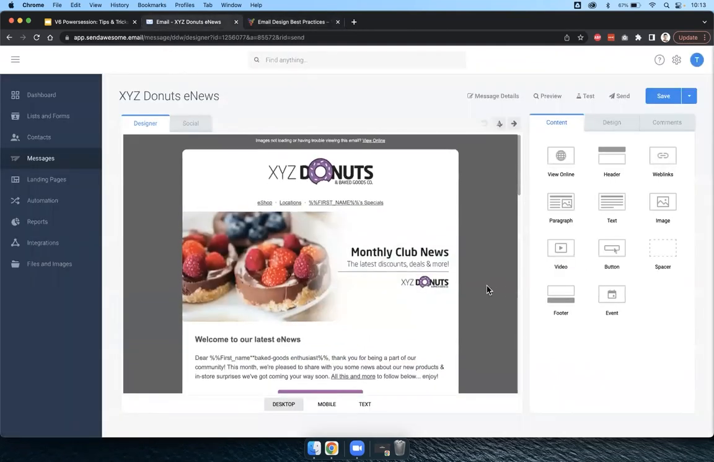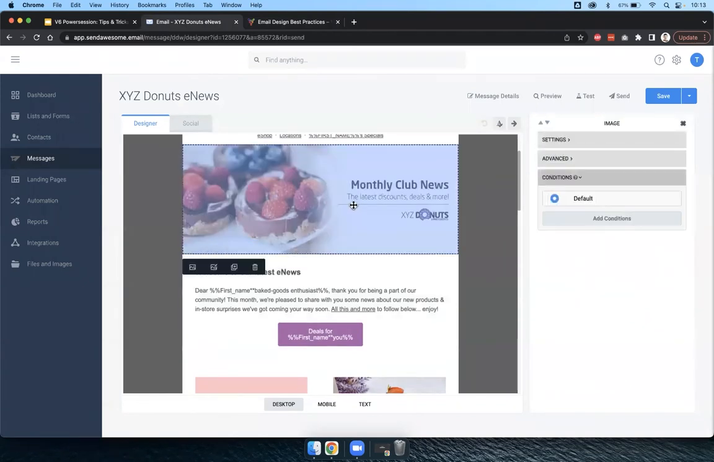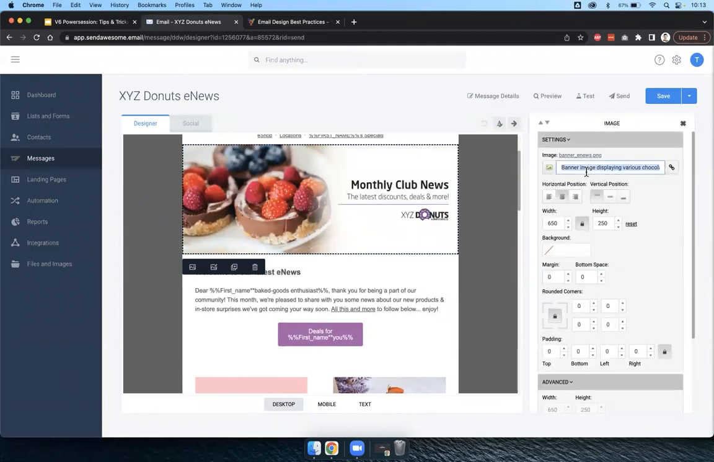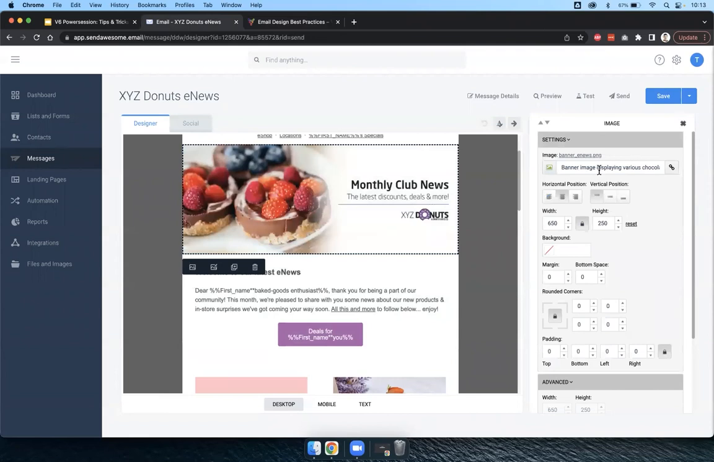But in short, there's a couple of things you can do to make sure your email is as accessible as possible. One is, every time you use an image, use the alt text section over here on the right-hand side to put in some information about that image. So I've just got some text here already that I've put in, which says, banner image displaying various chocolate tarts on a white plate adorned with various berries such as strawberries, raspberries, and blueberries. So essentially, it's painting a picture for those that have a vision impairment to describe the image, what they're seeing.